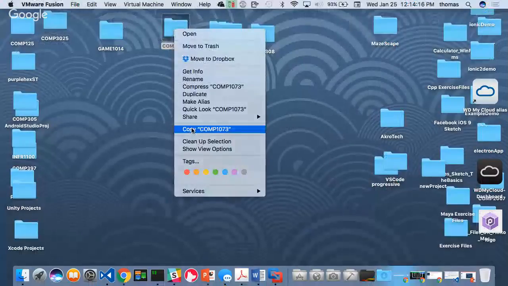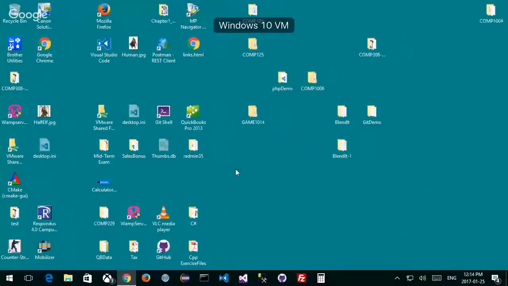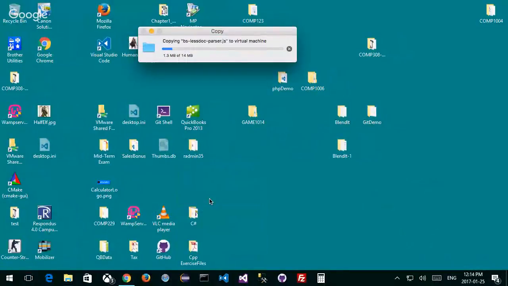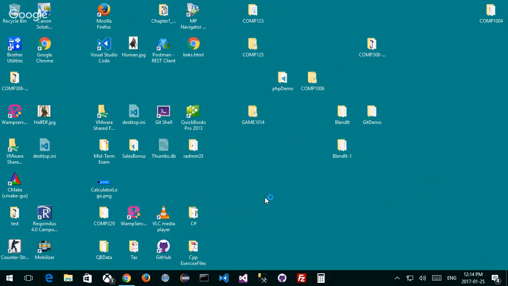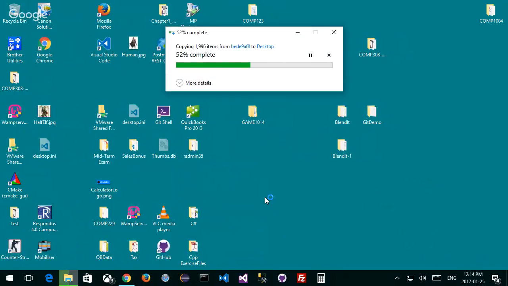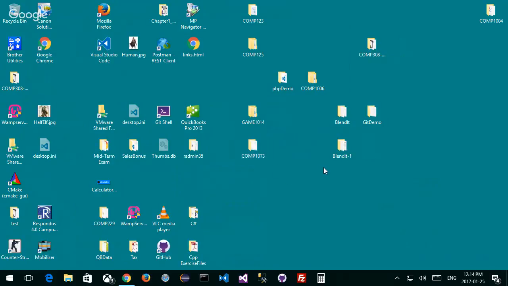I'm going to copy it, right? And I've got to go over here and paste it, right? So it's going to paste everything, even my new lesson, but I'll make it again so I can show you what it looks like. So we're on the PC side, and once the folder is available to me, which will be right now, there it is.